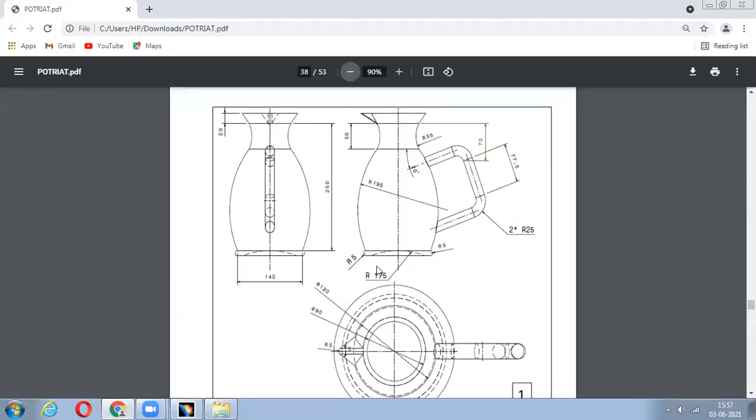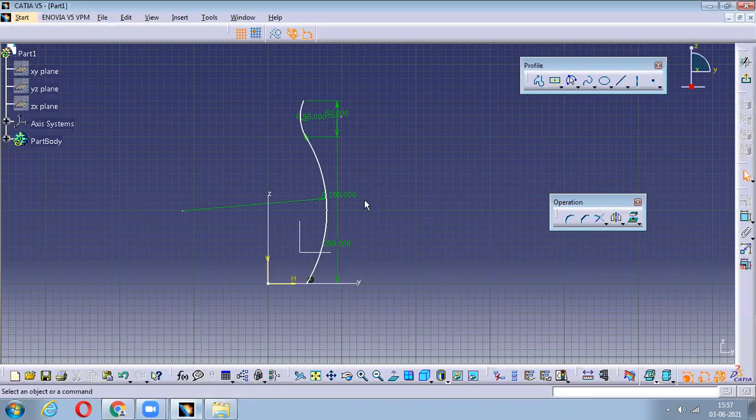Now he has given this radius, the total length from this point to this point. You can notice here, right? He has given it as 140. As I'm doing the half profile, I'll take this dimension as half.